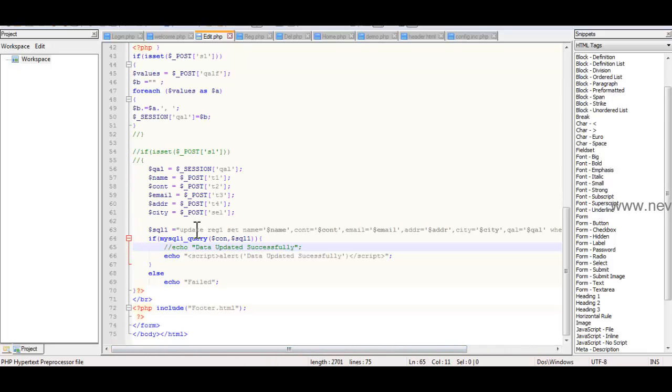Okay, so once you've finished defining the SQL query string, you just need to supply it in the mysql_query, which takes 2 parameters, that is the connection object and the SQL query string. Okay, so here if that particular data is successfully updated, it will show the message data updated successfully, and if not, it will go to the else part and say the operation failed. Okay, so now let's go to the working part.